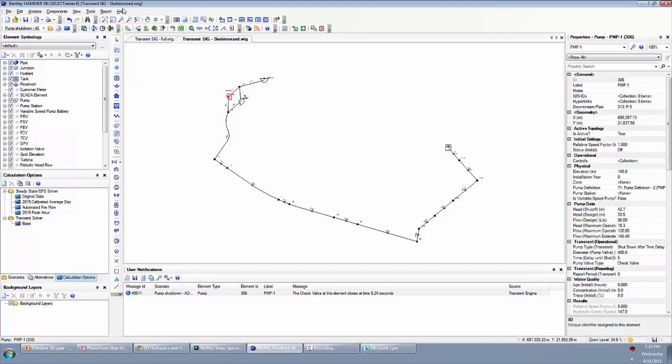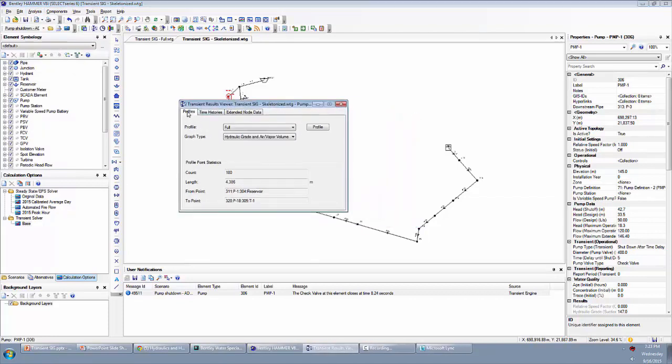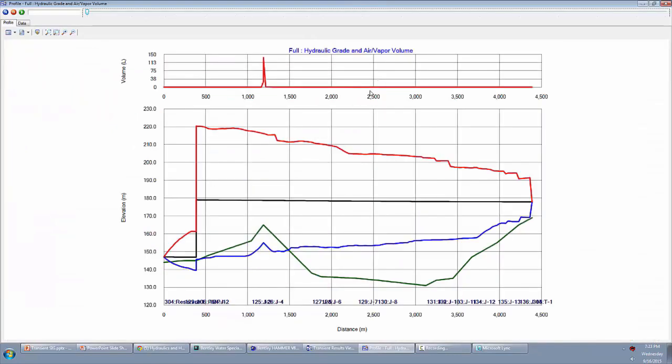So in order to view your transient results, you use a tool called the Transient Results Viewer, and that's from this icon here or from Analysis, Transient Results Viewer. So you have 3 tabs here. The first tab is for basically viewing your profiles, and the other 2 tabs are for graphs. So I'm going to take a look at the profile first, and you'll see that we have both the full and the pump detail profile available. I'm just going to go with the default here of hydraulic grade and air/vapor volume. Click Profile. Make this a little bit bigger for you.